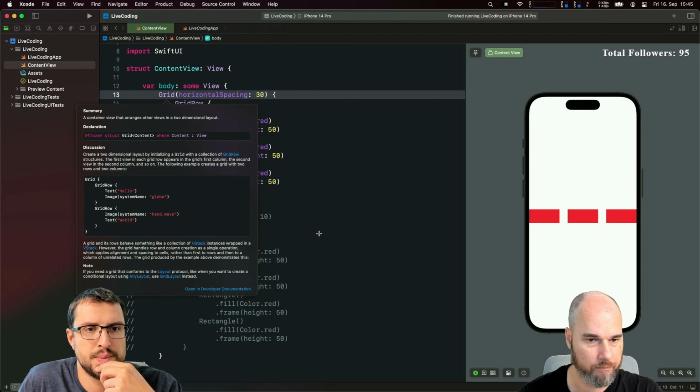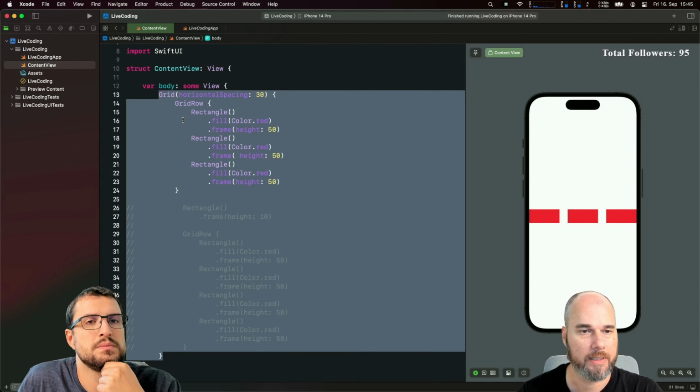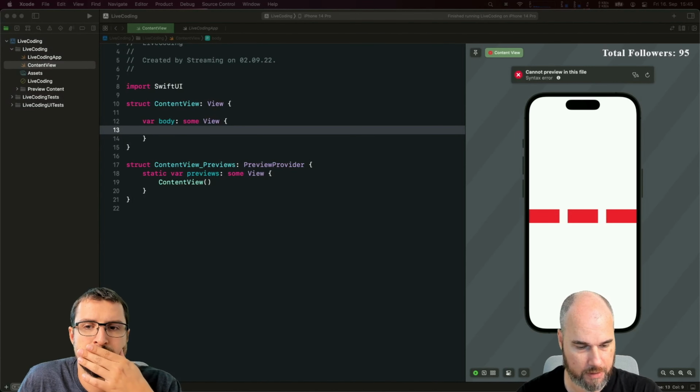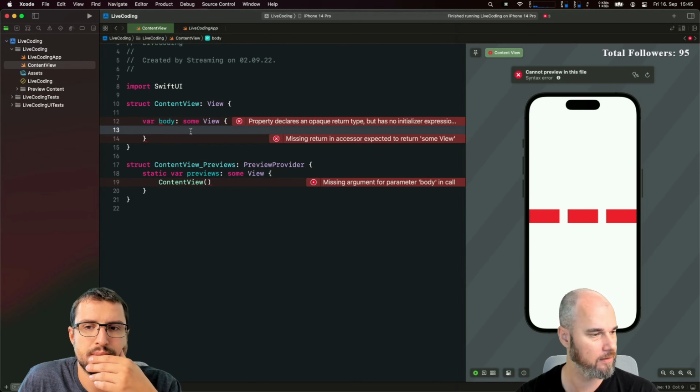Yeah, nothing special here. Okay, so that's the grid. What else do we have? An interesting thing is the AnyLayout thing.